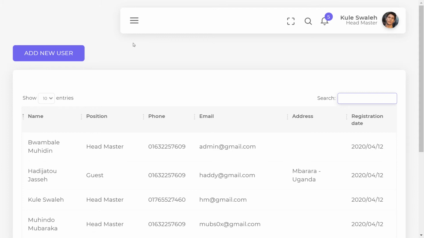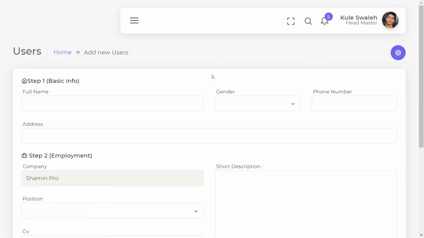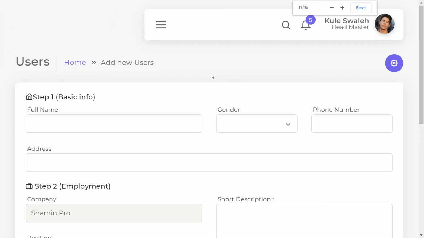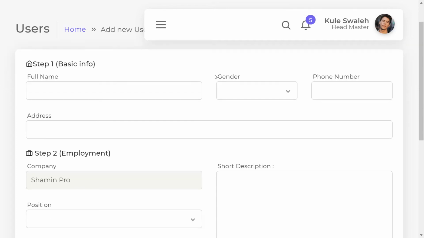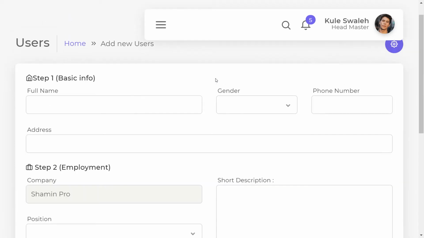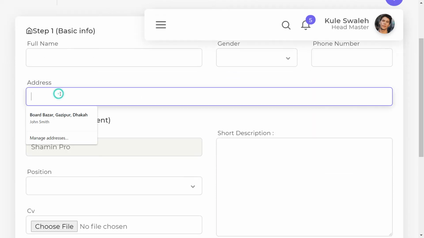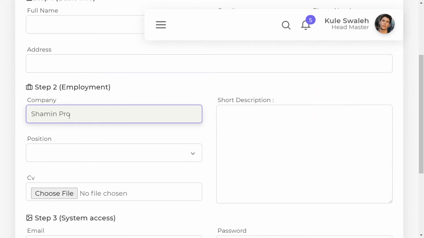So let us assume that the headmaster wants to add a new user. We'll simply come here to users, and then you click on add new user, and then we'll provide a form where a headmaster can add a new user. This new user can be a supplier, can be a procurement officer. So it is just like the administrator. What we'll ask for is the first name, the gender of this user, the phone number of this user, the address, and then we'll ask the company.